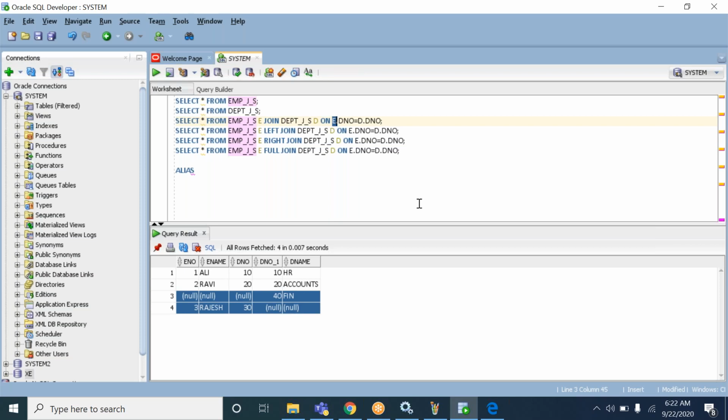So here if you have not used E and D, when you join those two tables, in place of E you have to write the complete table name, empj_s dot no is equal to, and here also in place of D you have to write the complete table name. So instead of writing the table names again, we'll just use whatever alias names we have given to those table names. Those alias names we will use in the join condition.